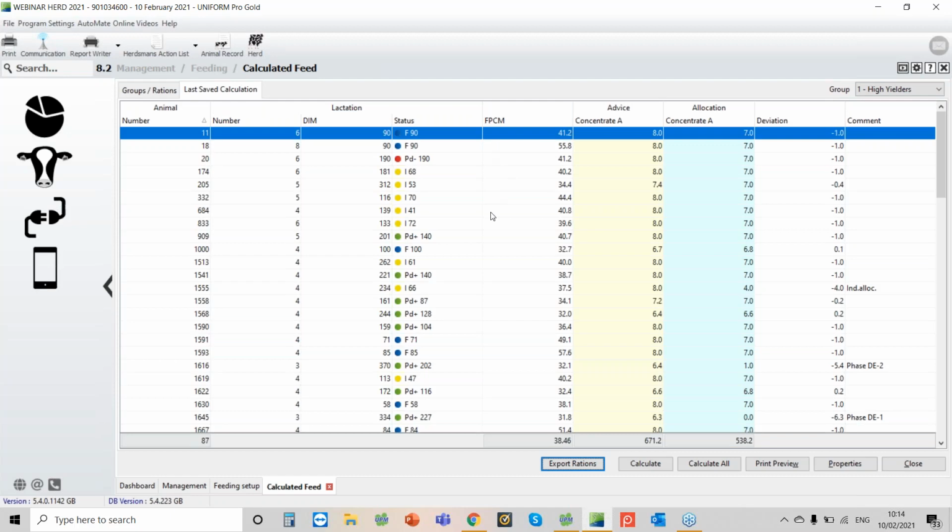If you have milk meters, this must be set on a 7-day average. That's really, really important. So please, don't make any changes on that. If you're not sure, please phone the help desk and we'll double check it. It wants to feed 671 kilos. It's feeding 538. So again, why? Why is it doing that?